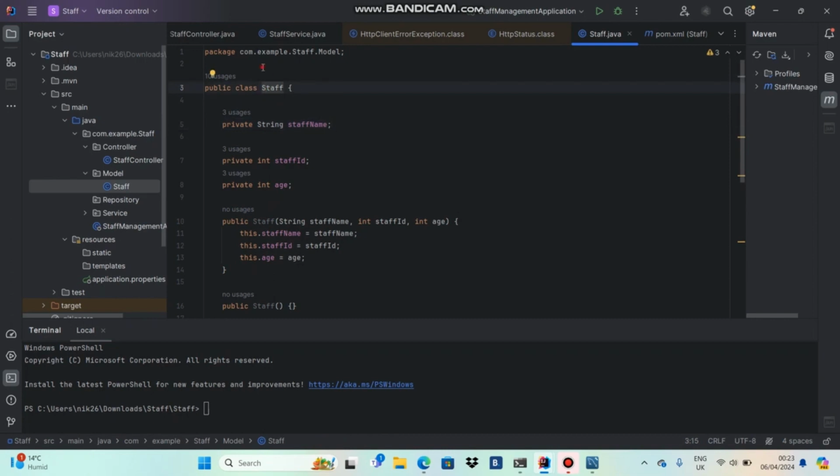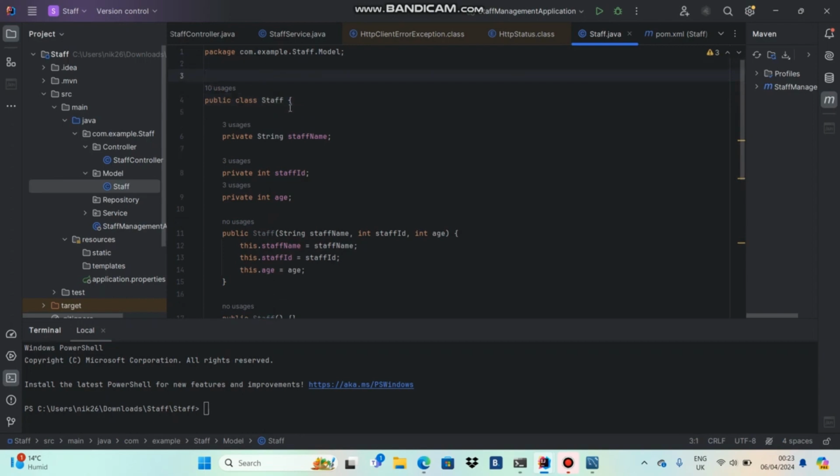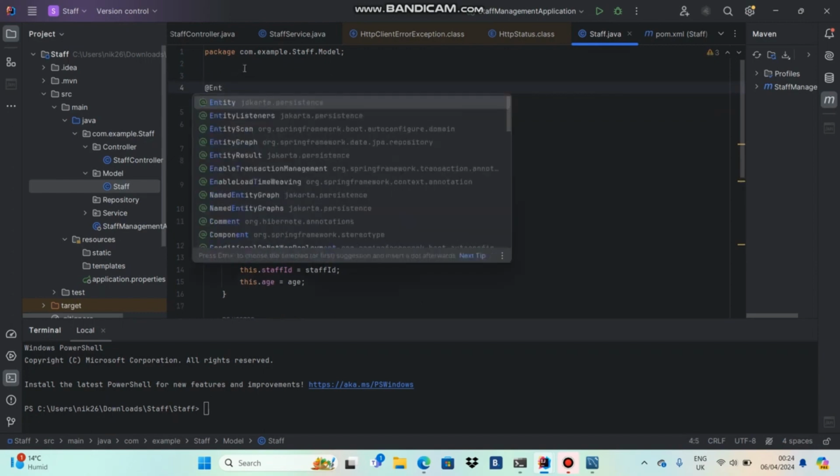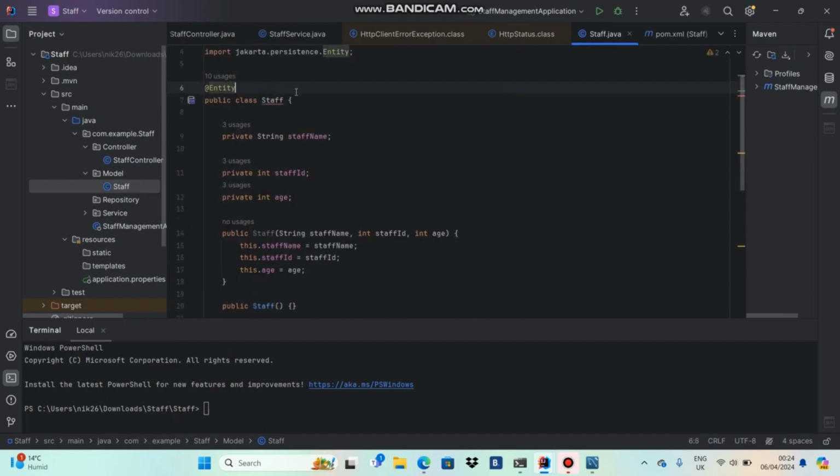So to do that, we can simply annotate the staff class with an annotation called @Entity. For the moment, ignore the error. When you do it, Spring will understand that the staff class is going to be a table in a database. In other words, the staff class is going to represent a table in a database.